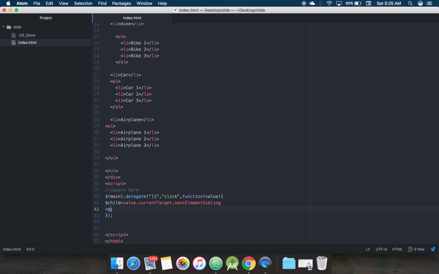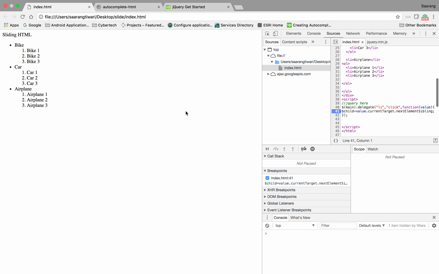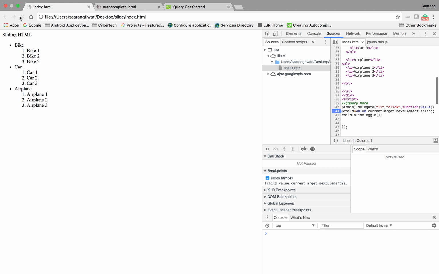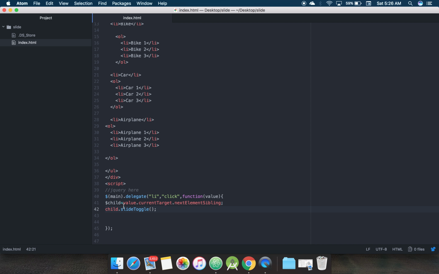Oh, that's not required. Okay, let's see if that's okay. Nothing wrong there. Okay, so I want this child to slide down and slide up. So child dot slide, we have this function. Let's see if this is working. Okay, did I write the correct spelling here?